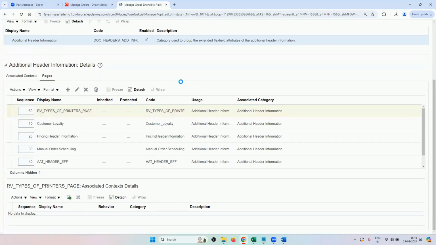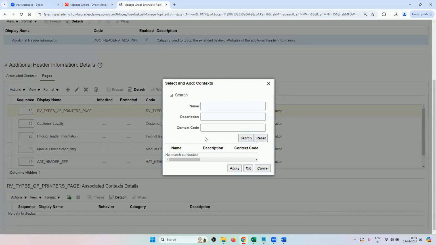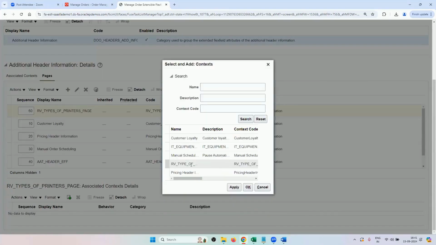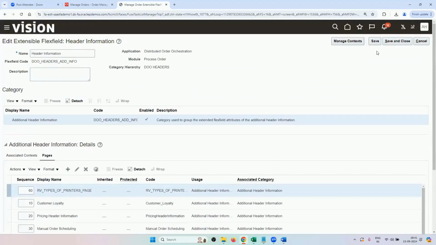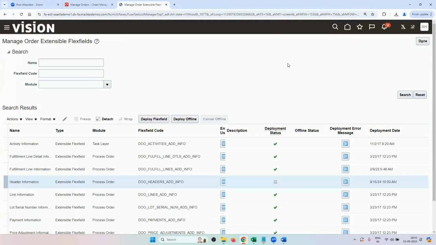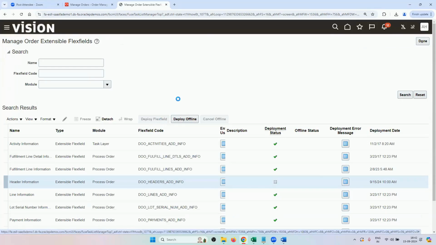Click on plus. Click on blank search. Here it is, RB types of printers. Click on apply, click on OK. Yes. And I'm going to click on save and close, and click on deploy. You need to deploy your flex build after configuring everything.